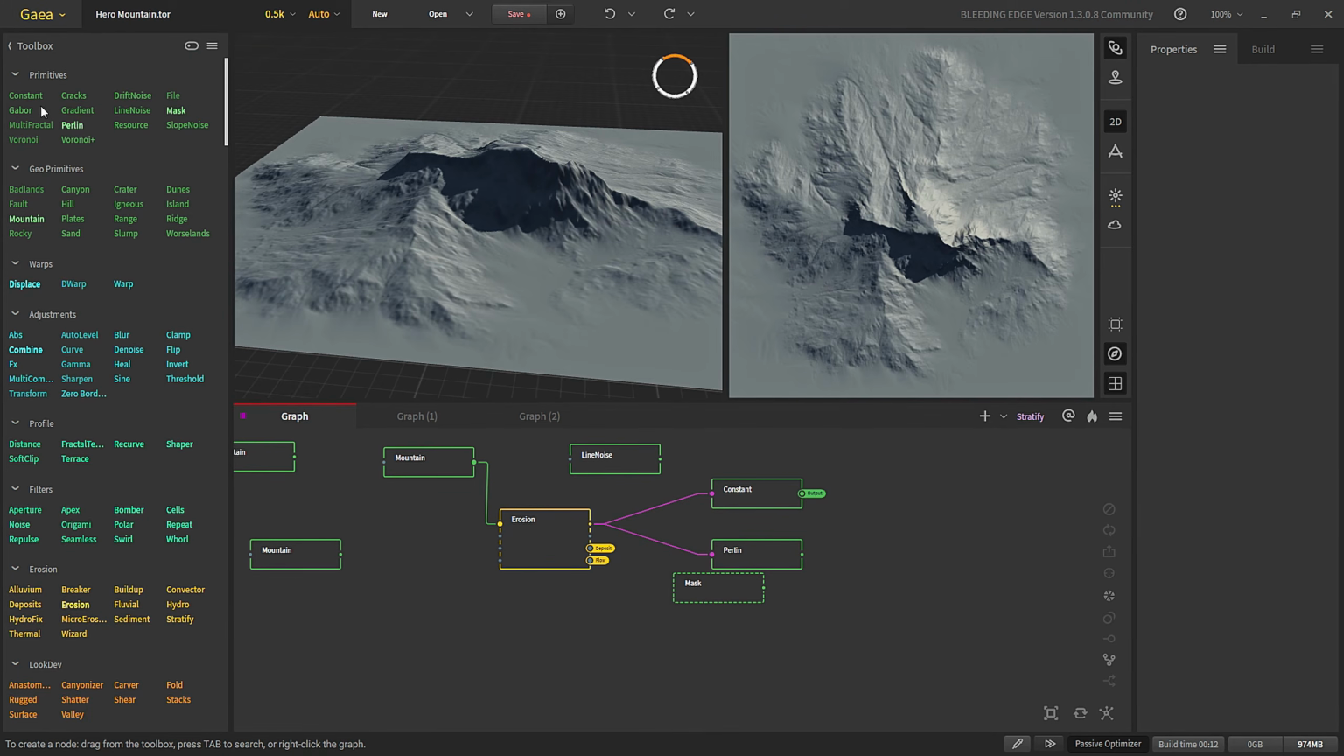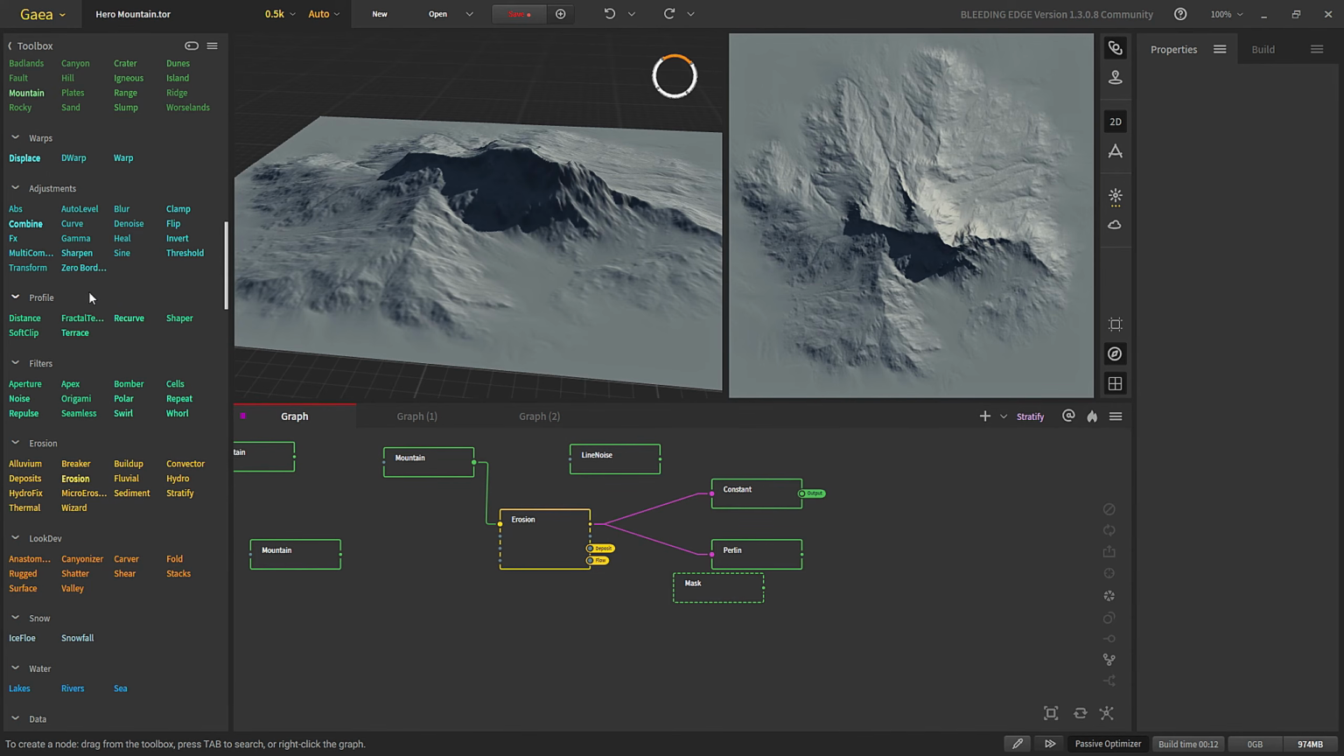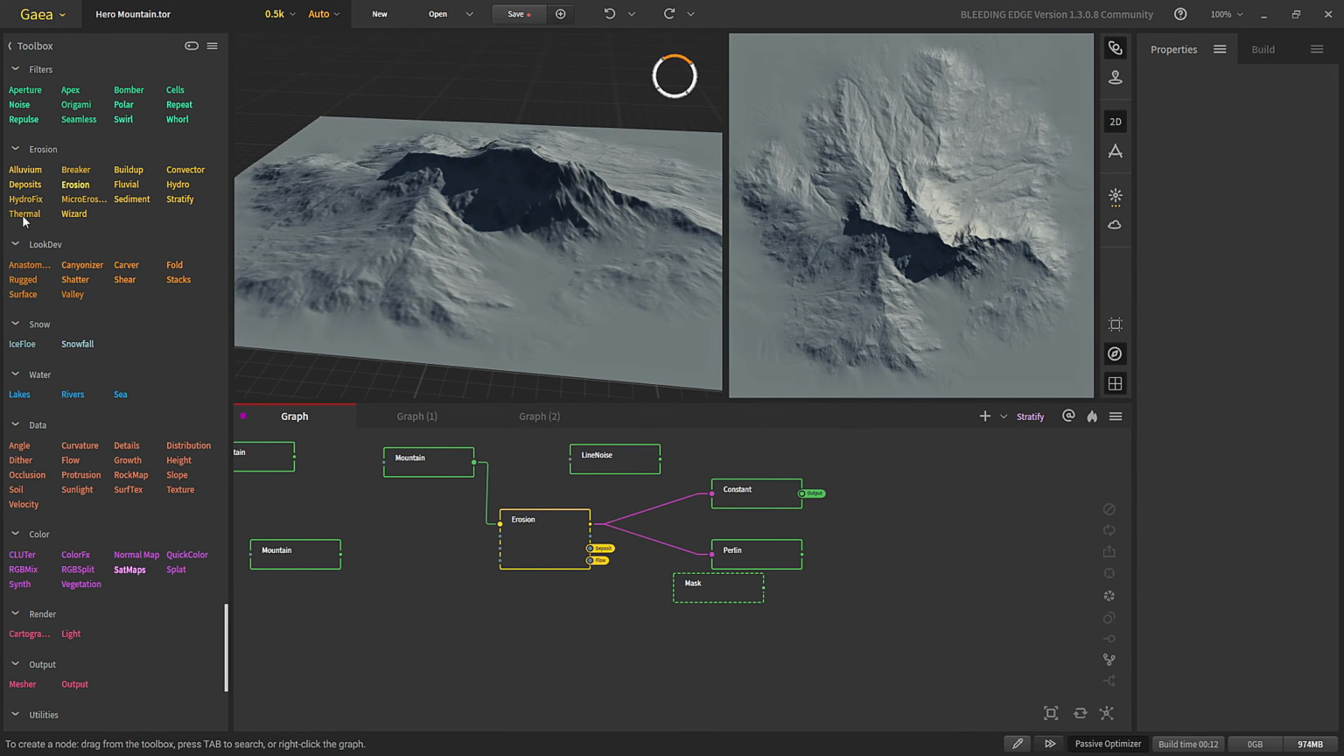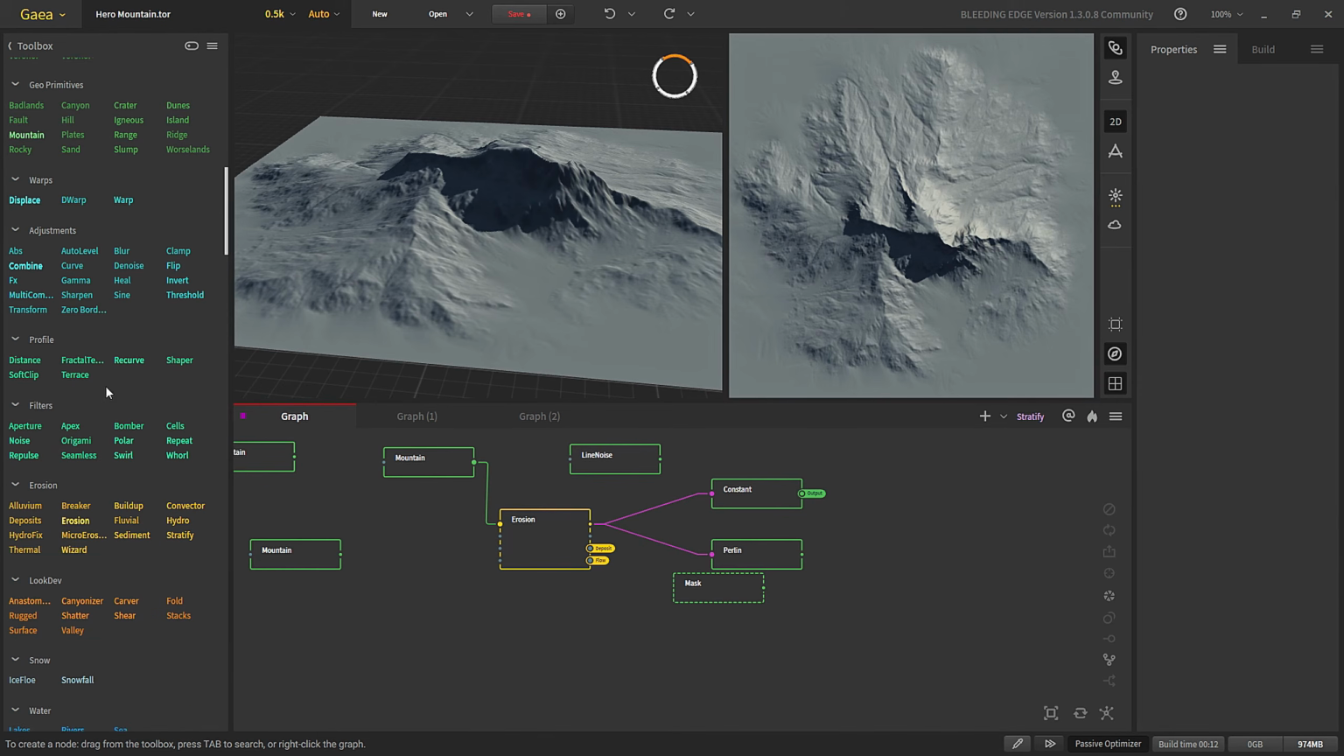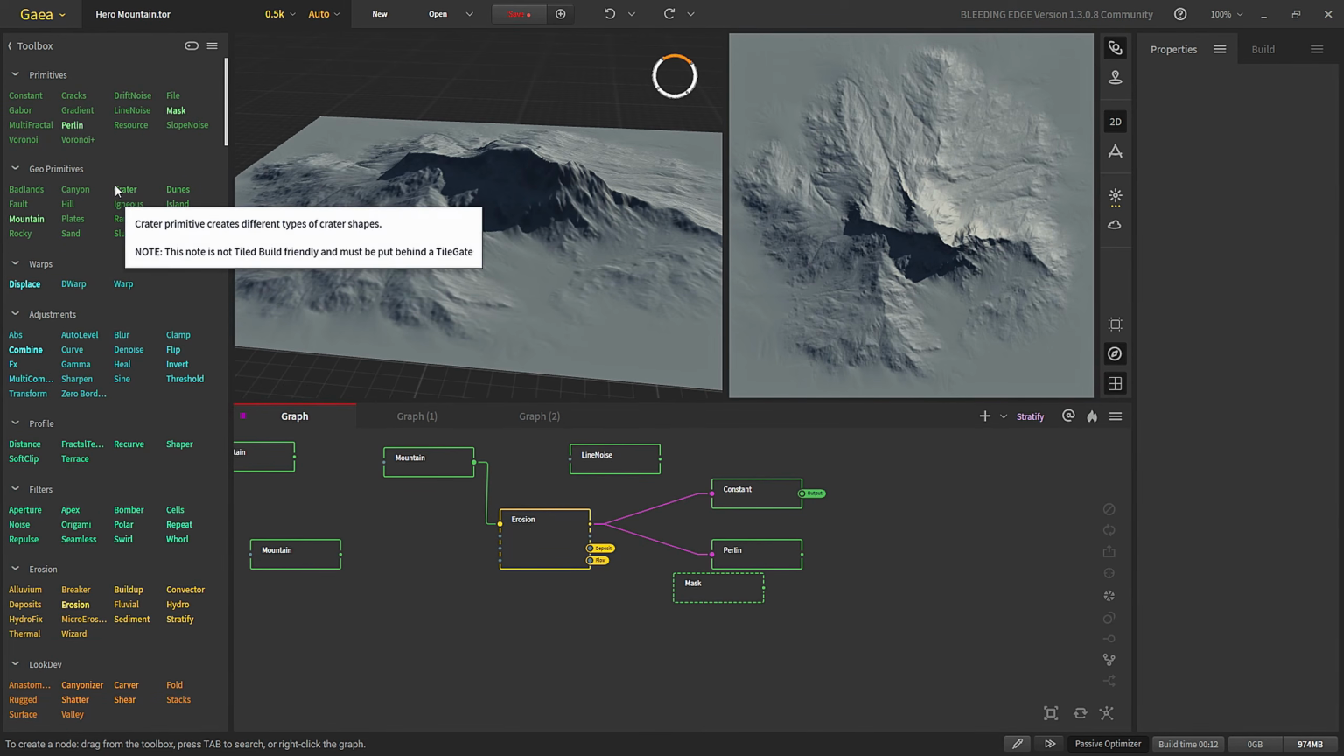Here we have all the different types of nodes, so the primitives, geoprimitives, the warp, adjustment, then erosion. There are many types of erosion that you can apply to a terrain. Then there is data and color. We will discuss them in the next video.